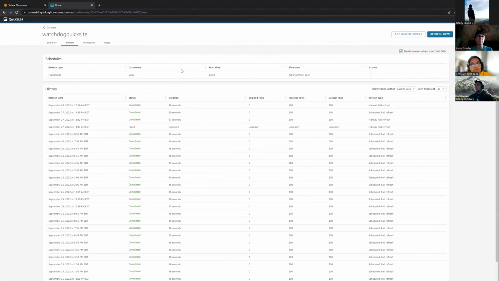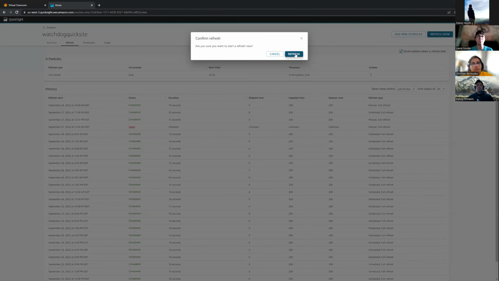And once I did that and created the data set, I'm also able to go in here and set the schedule for the data to be pulled. We currently have it set to run daily, but you can also change that to be run hourly, and you can do a manual refresh whenever you'd like, which I'm going to do now as part of the demonstration.